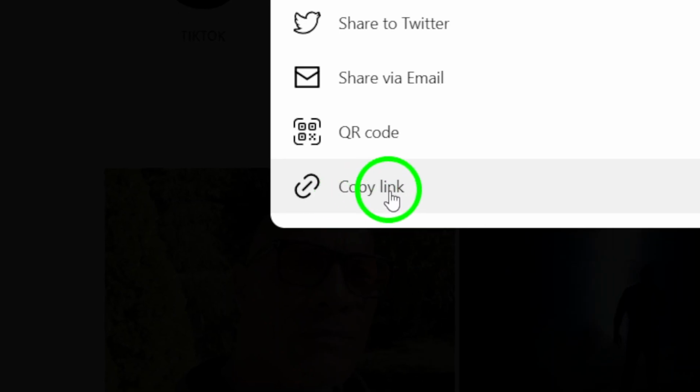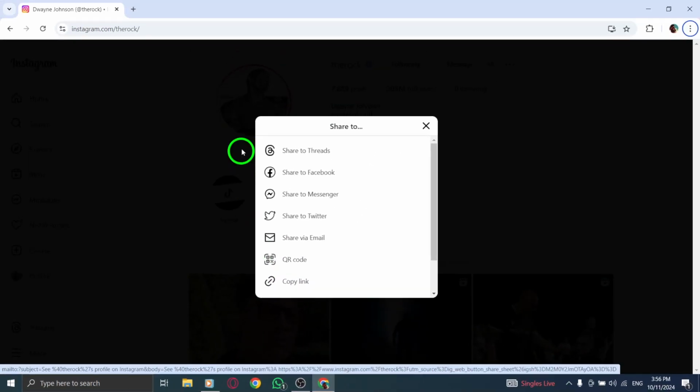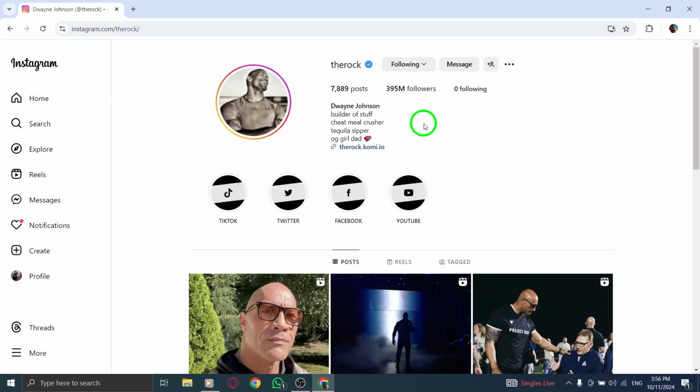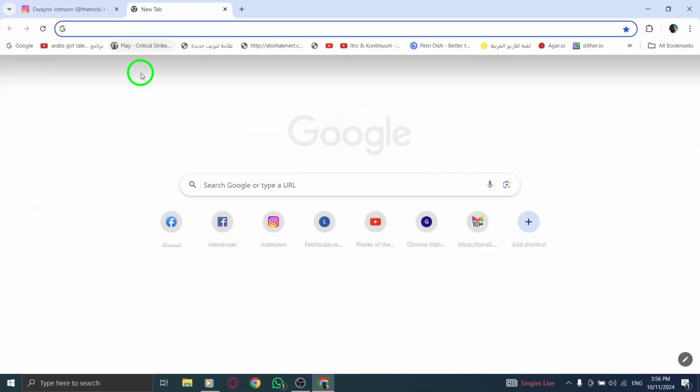So, after you click on Share To, you'll see another option pop up. Copy Link. Click on this, and just like that, the link to the page is copied to your clipboard. Now, you can paste this link wherever you like, whether it's in a message to a friend, on another social media platform, or even in an email.